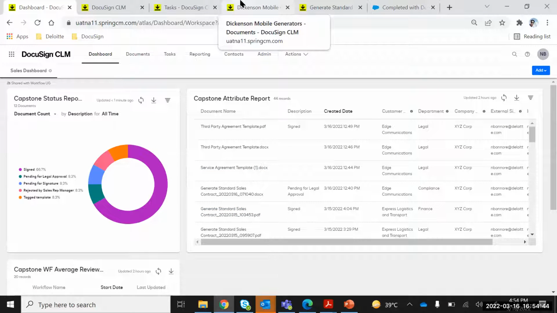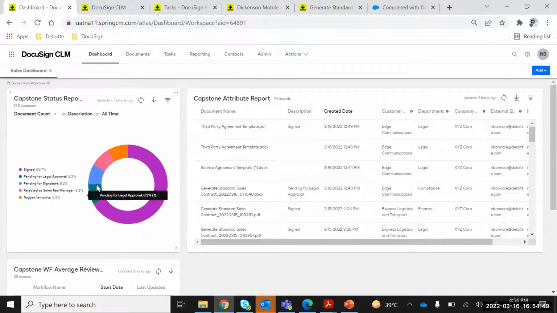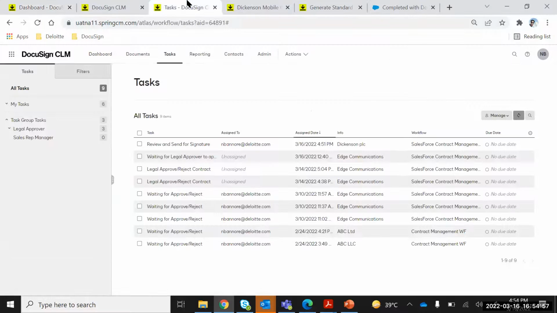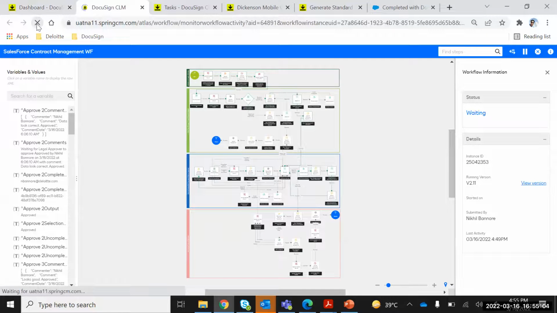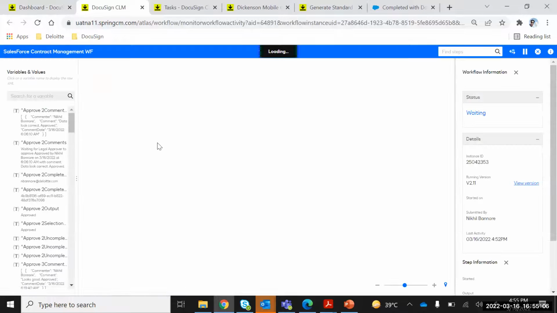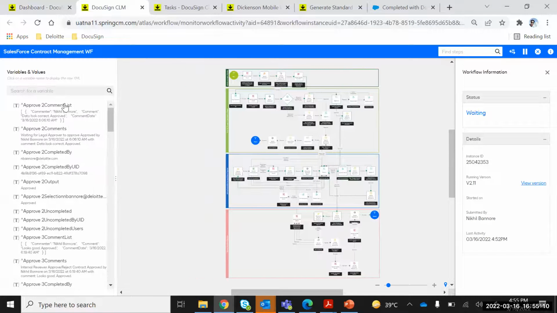And yeah, pending for signature 8.3. So this is the one pending for signature. It was null before. I haven't received an email yet. So till that time, let me just show you the workflow, the progress of the workflow. The comments which I had entered, all those comments are also available here on the left hand side.